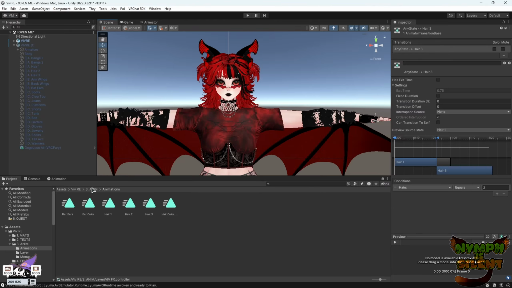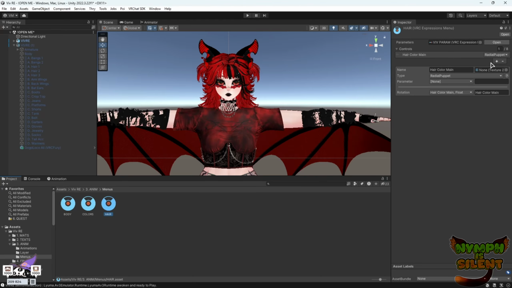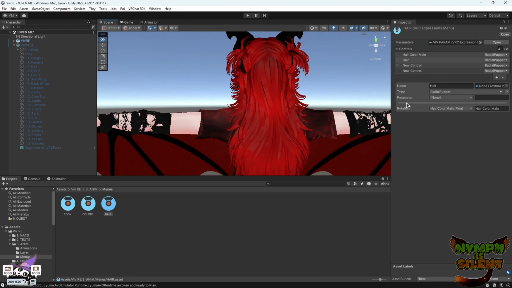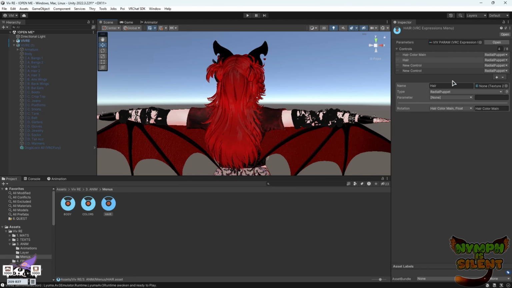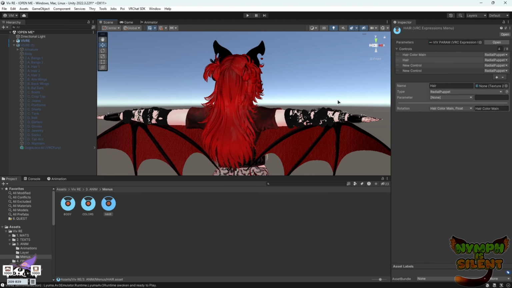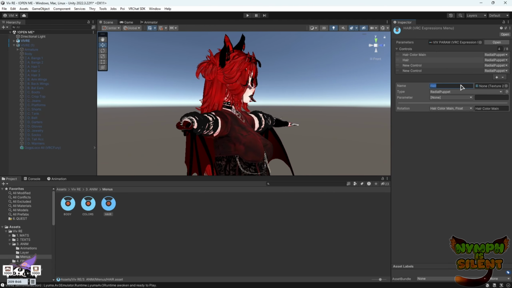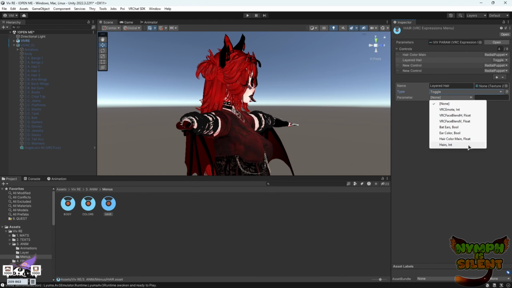Okay, now we're gonna come to our menu. So we'll name the hairs, we'll do hair. Is that wavy? Is that considered wavy? I'll do layered. How about that? Layered hair. We're gonna put it as a toggle, and it's going to be the integer. And we want this to be set to 0.